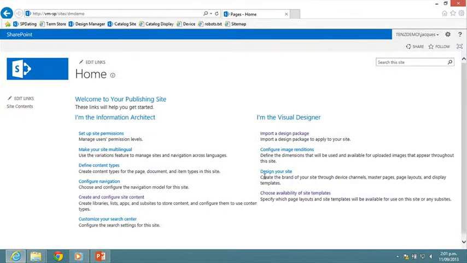All right, so here I have a blank publishing site I've just created. It's using the out-the-box template. Notice it's got the new 2013 look and feel. It's all very Metro. What I'm going to do now is open up Design Manager and have a look. So I click on Site Settings and then click on Design Manager.